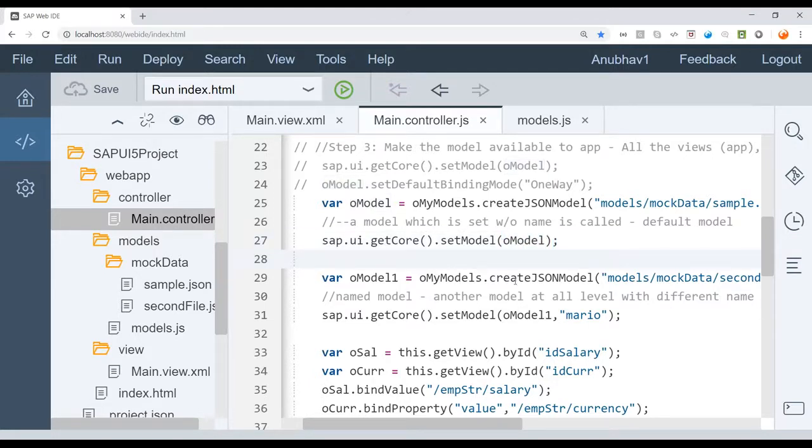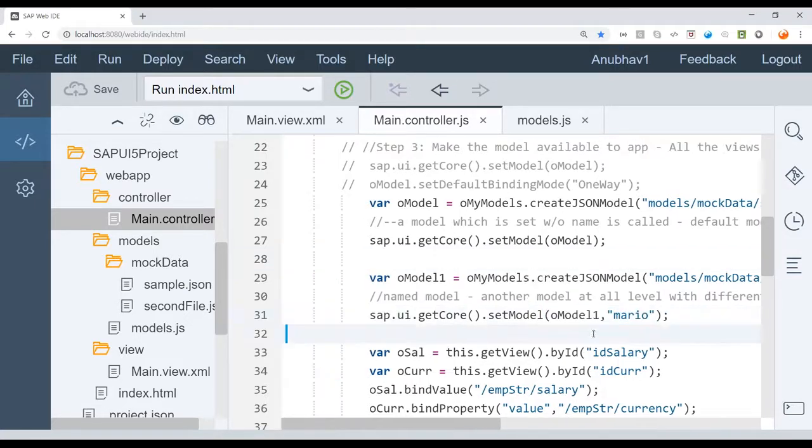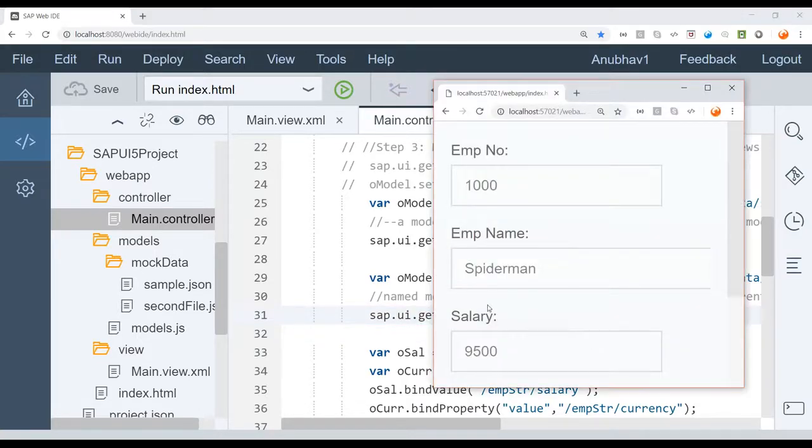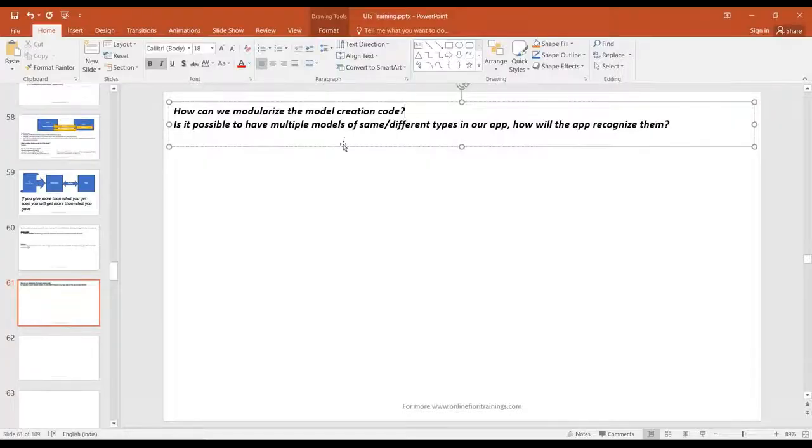Now, guys, if I want to draw the data from the named model, what should I do? How to recognize this named model? What do you think is the unique recognition here for this model? What is the name of the model here? Mario. So whenever you want to refer to the named model, so let's come back.